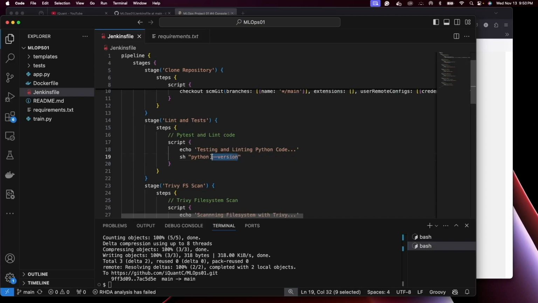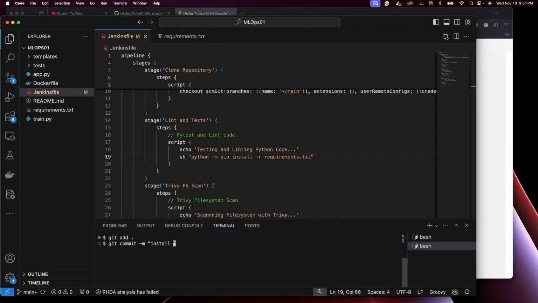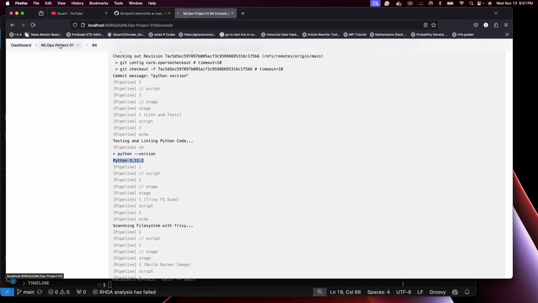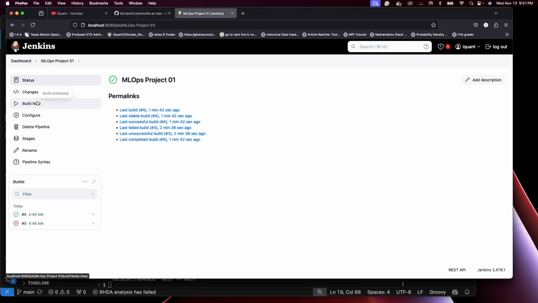Just gonna get rid of this. And then to install our packages in the requirements.txt, the code is gonna be python -m pip install -r requirements.txt. Let's save and commit this. Let's refresh our Jenkins. Build now.